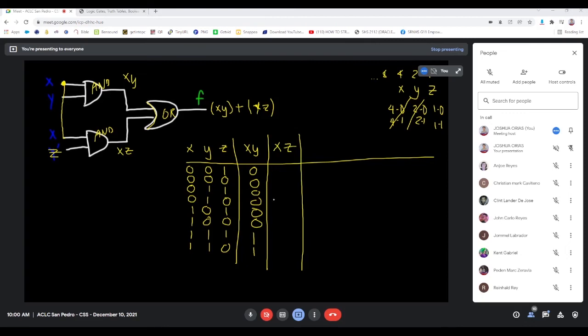Okay. Sa XZ natin, X times Z lang. Ito, 0 times 1. 0. Ito, 0. Ito, 0, 1. 0 pa rin. 0. Ito, 1 times 1, definitely 1. 1, 0, 0. Ito, 1, 0. Okay. Dito na tayo sa output.